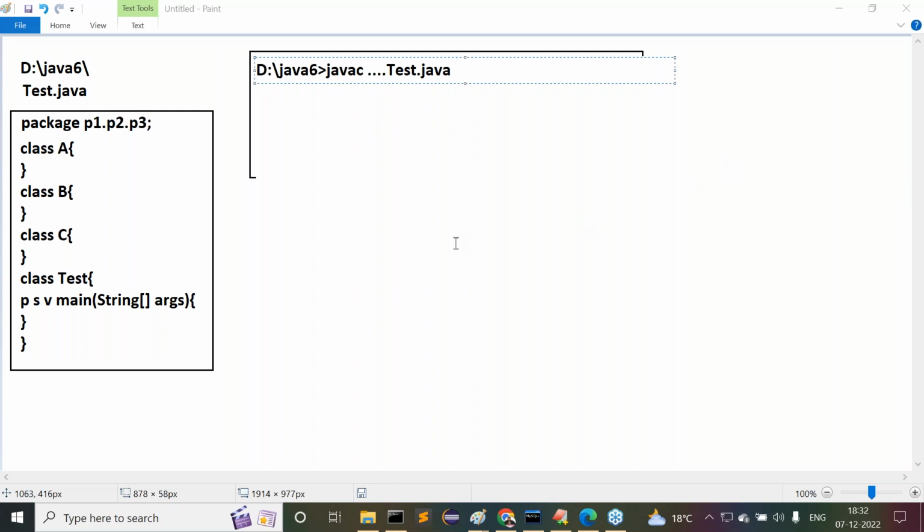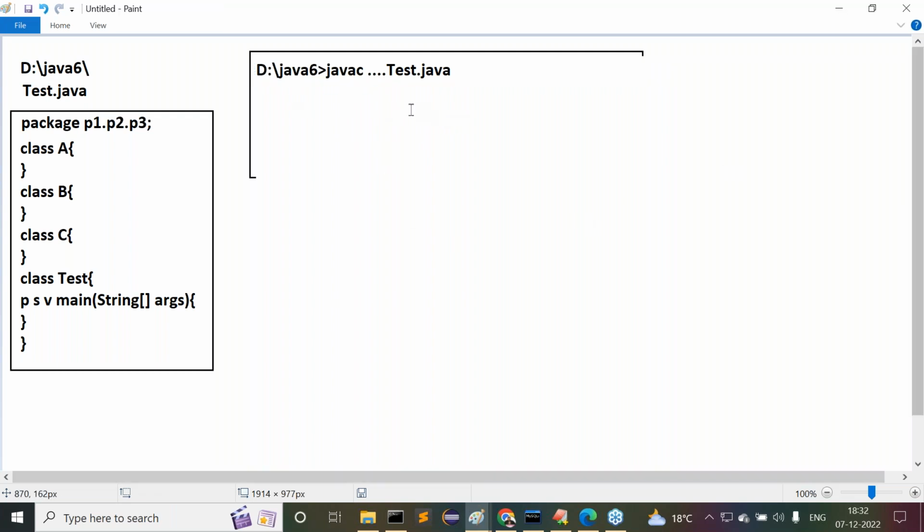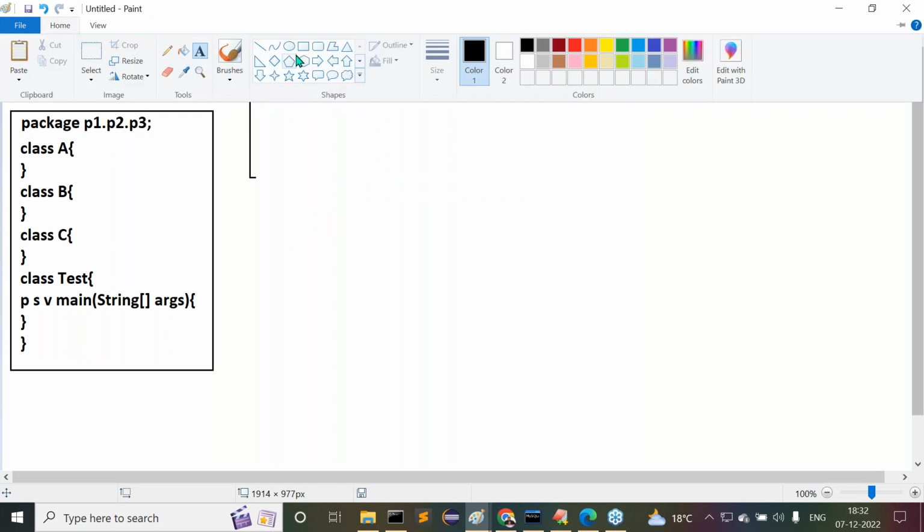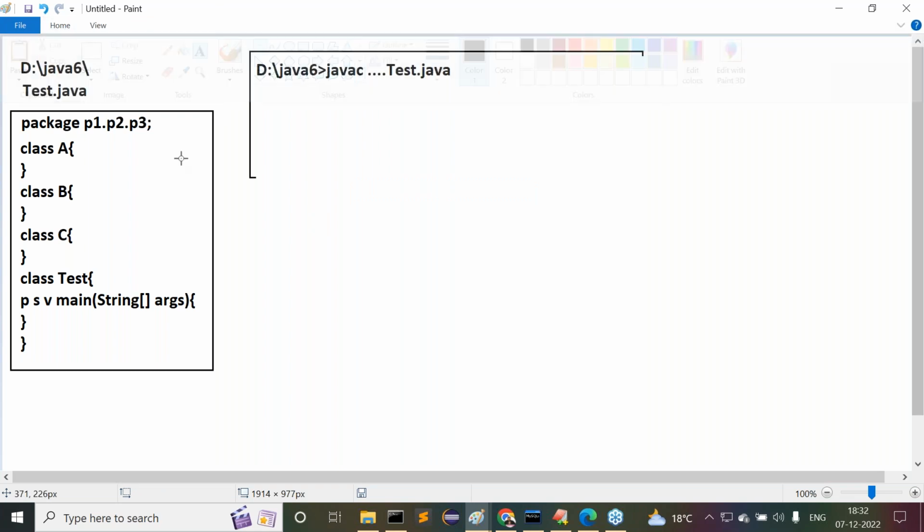Right, sir. Now observe carefully. javac space, some options like hyphen D, something else, not required for our understanding. I'm just telling you compilation. That's it. When I compile this program, what's going to happen there? Observe carefully. First, the compiler will recognize the package statement, p1.p2.p3.